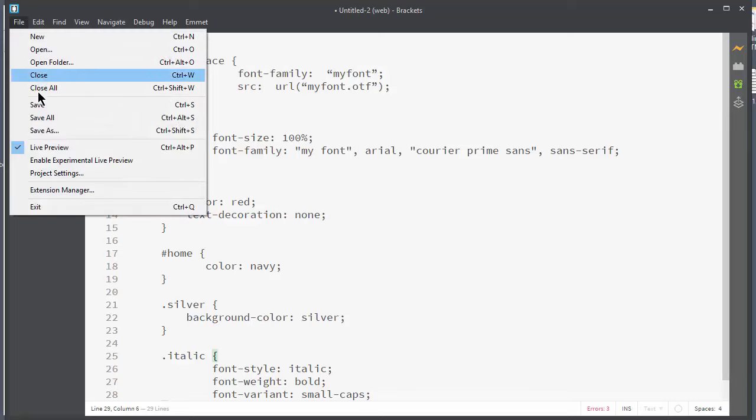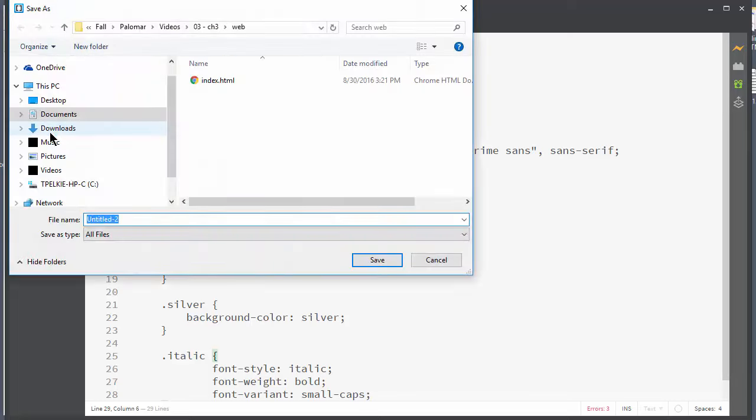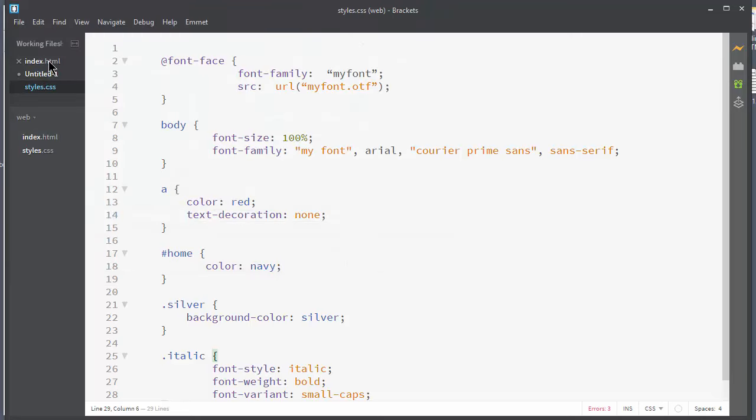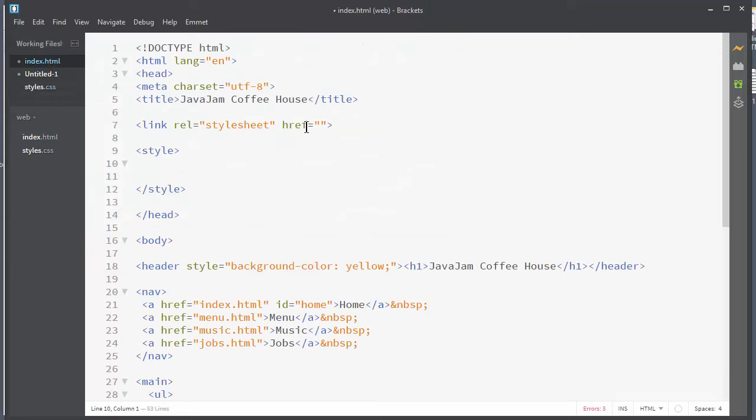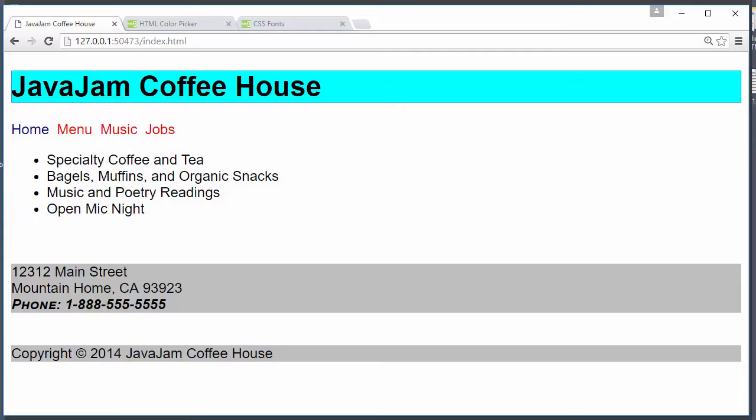So I save it, File, Save As, and I'm going to put it in the same folder. There's my web folder, and I'll call it styles.css. This is a text file, just like an HTML file is with a .css extension. And then I go back into my web page. I need to call the file, styles, and I can save this. I'll make a change here in this inline style. I'll just make this aqua, so you know that we actually reloaded the page. There we go. Everything looks the same.